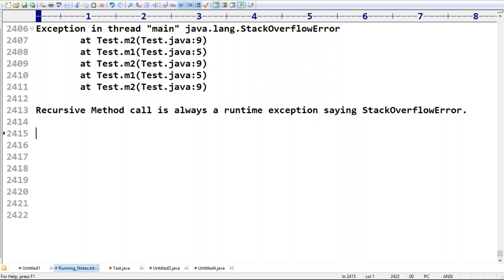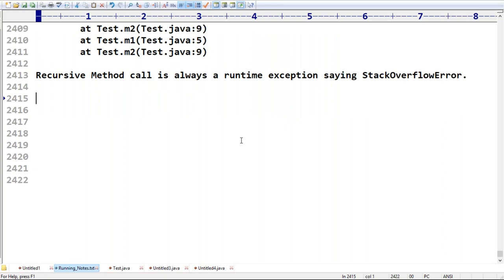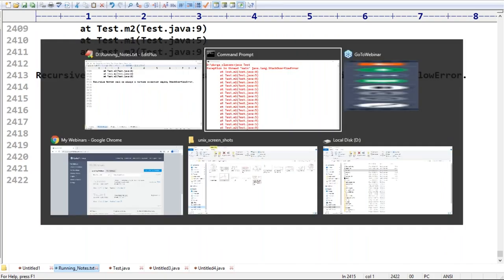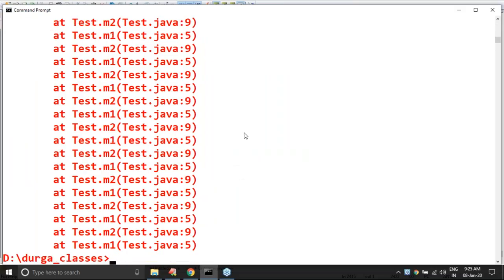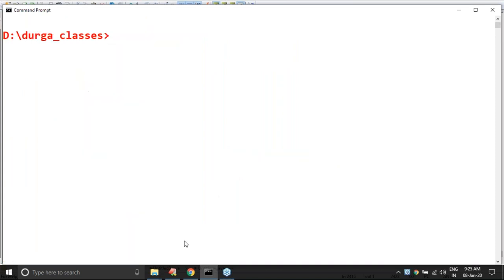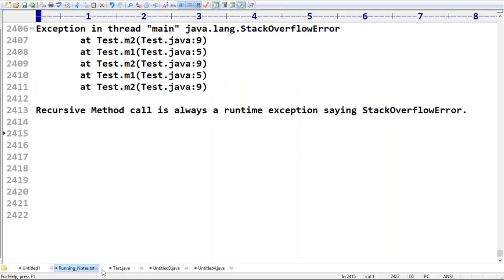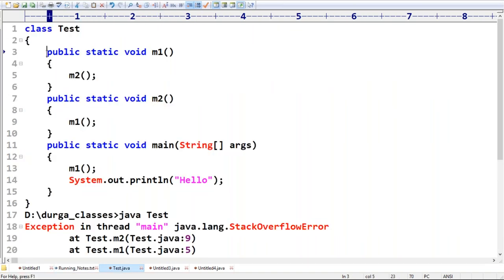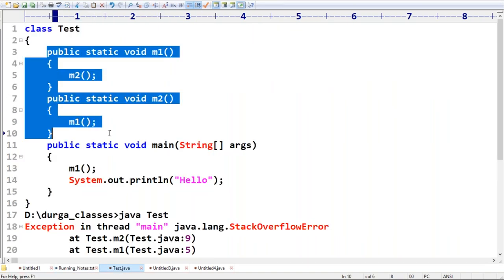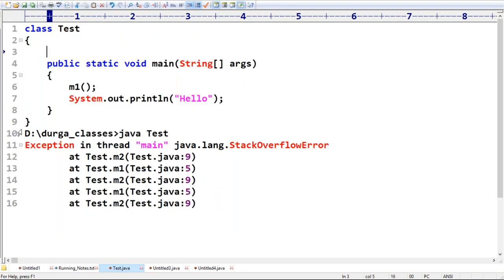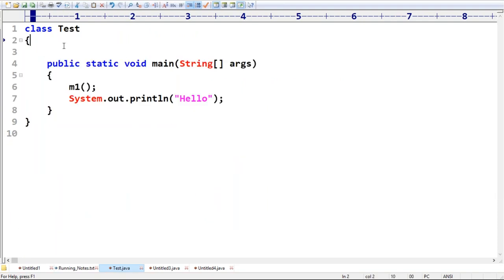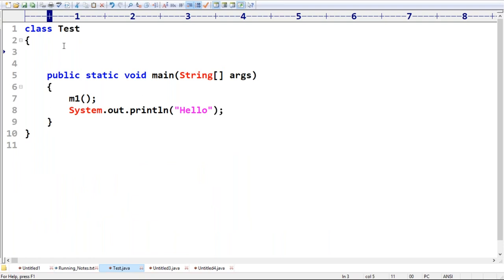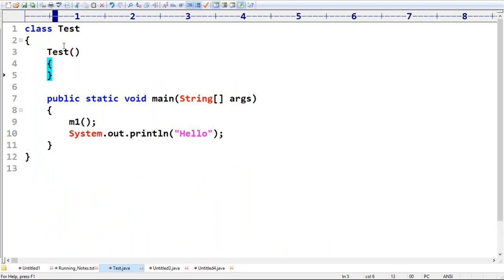Now the next thing, what we require to take care. Here, just observe. Why don't you apply the same concept for constructors? Now take a special case, sir. Listen carefully. Here, I have a test constructor.